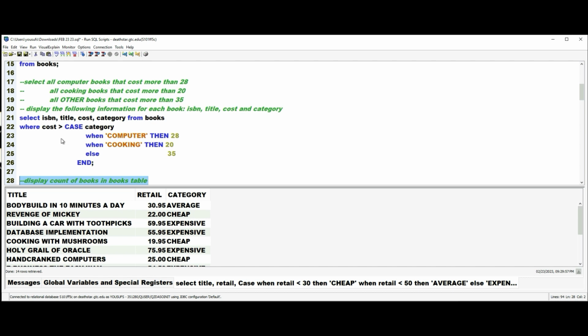Now, instead of listing the values, I can categorize the values by category. So I can literally say that I want the cost to be greater than, and now I am using one of the fields that I listed up there. I'm saying, okay, I want you to check if the category value is computer, then return 28. That means for the record that you're reading, if the category field has the value computer, then return 28. So it will only select those records where cost is greater than 28 for the category computer.